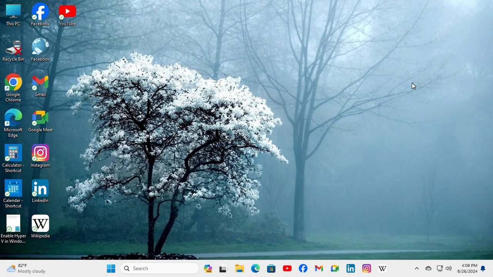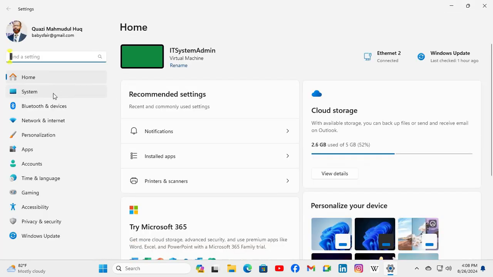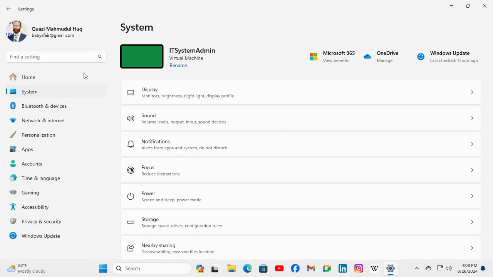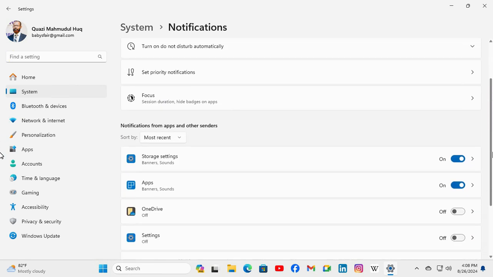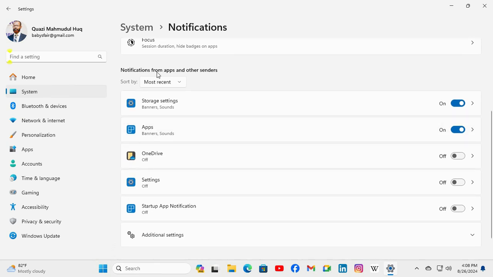To turn on notifications from OneDrive app, right click on Start menu, click on Settings. In left pane, click on System. Click on Notifications, scroll down, Notifications from apps and other senders, and here you will find OneDrive.